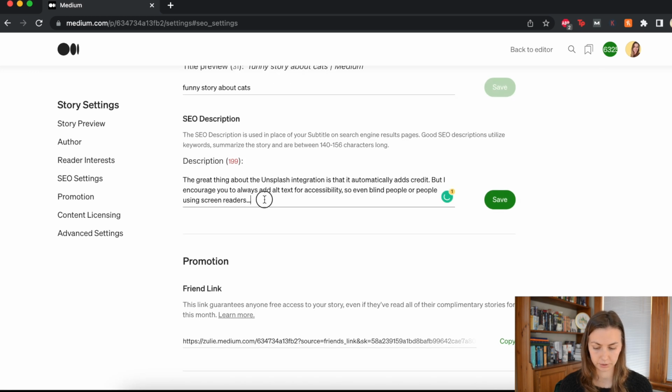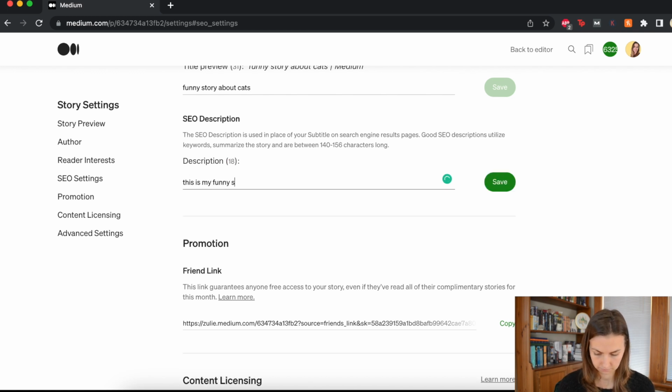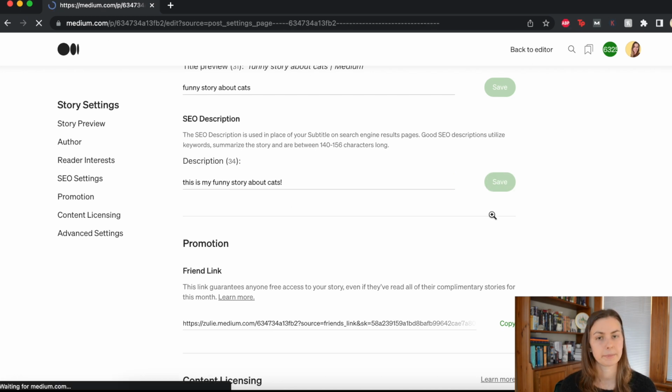You can do the same with the SEO description. Medium automatically makes it the first few, 200 characters or something. You can edit this to be whatever you want to be more SEO friendly. Okay, back to the editor because most people don't care about SEO.